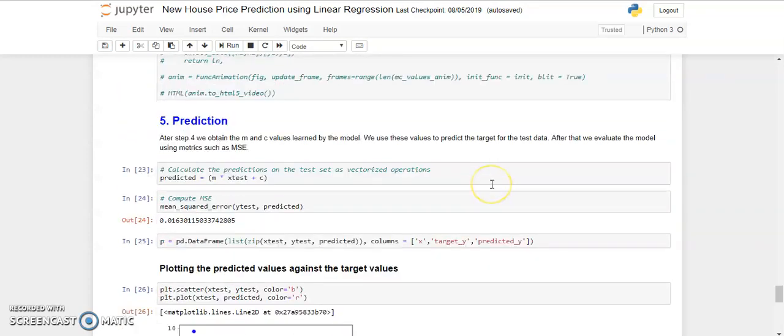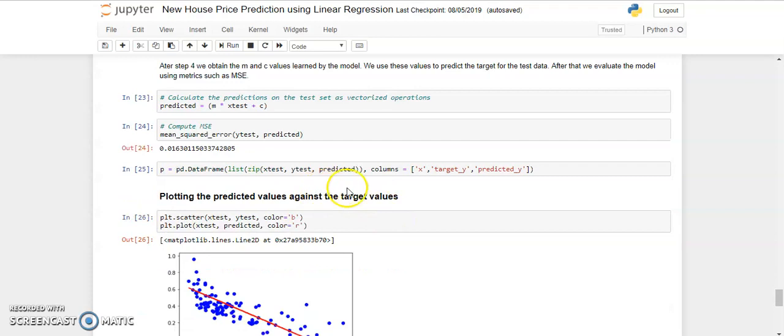Then the final step after training is prediction using the test dataset. Since our model has been developed, we'll use that model to predict the y values for the test dataset. We do this over here and we calculate the mean squared error for the same, and we get it as 0.0163. That means 1.63% error, which is quite low.